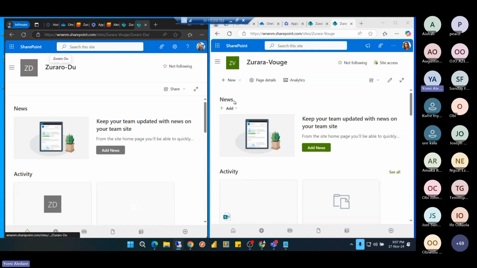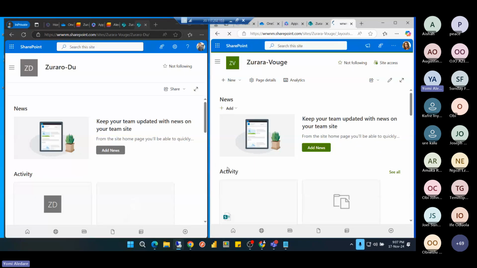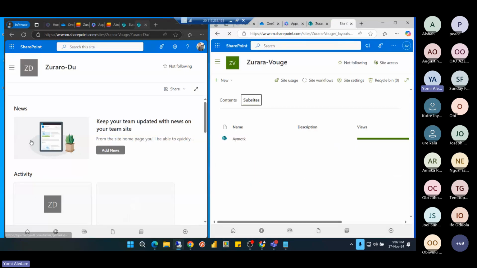Let's see for Miss Vance. Okay, Miss Vance has the sub site. Click on it. It doesn't give Miss Vance a drop-down like you have for Alex, but you can see what is it called, IMOC or IMOT. So that is what happens when you break inheritance.